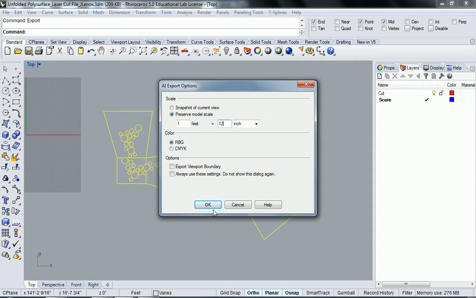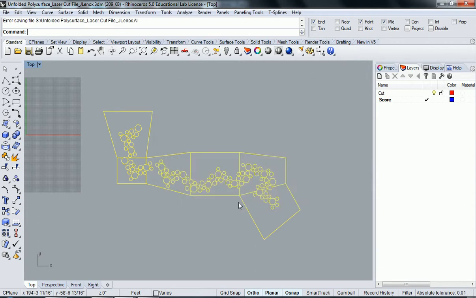It's not giving me that option. You don't have this option? Well, it's up, but you can't change this. You need to click Preserve Model Scale. It won't even let me click that. That's weird. So I'm going to cancel then.